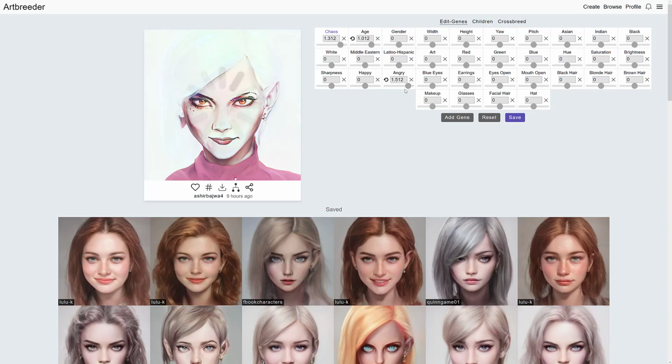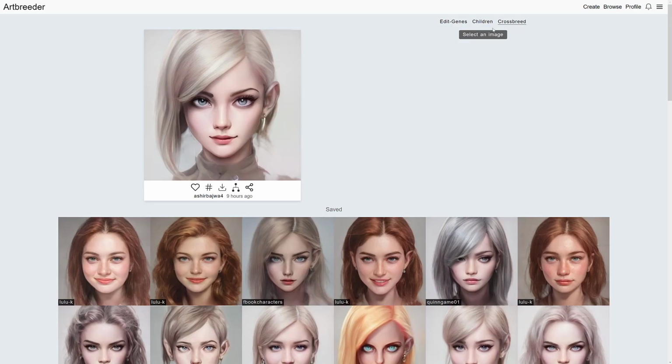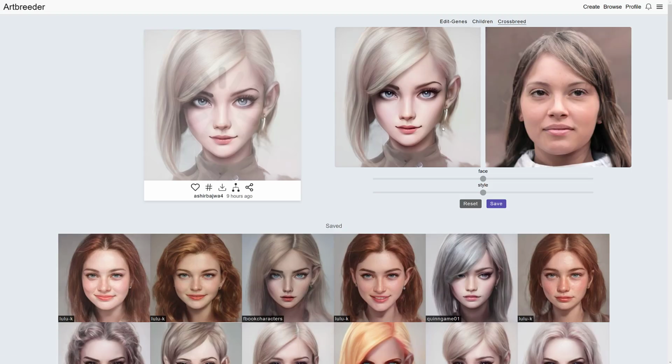So it's not just a straight out character poser. It's not saying, okay, I'm going to make, and here we're getting into the realm of kind of uselessness, but you get the idea of what's going on here. At the same time, you can take children derived down from, you can crossbreed with another image that you've either uploaded or someone else uploaded. So let's crossbreed those two together.